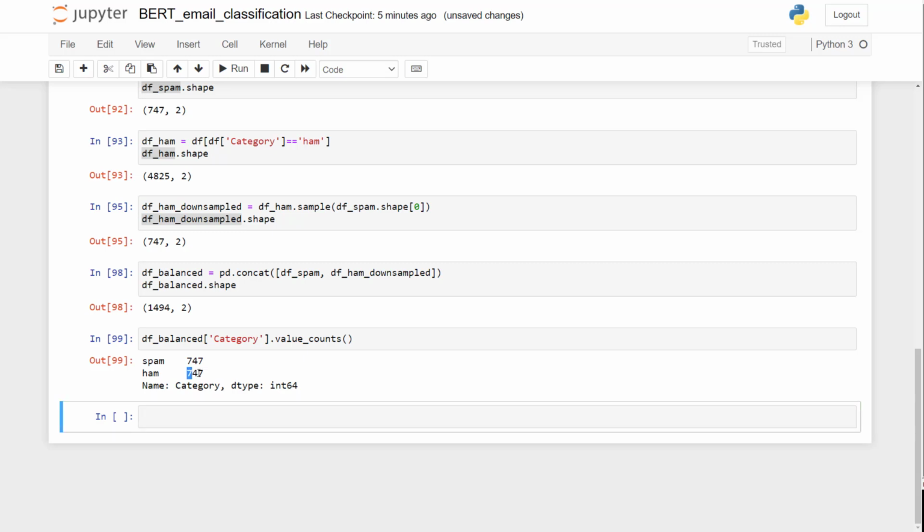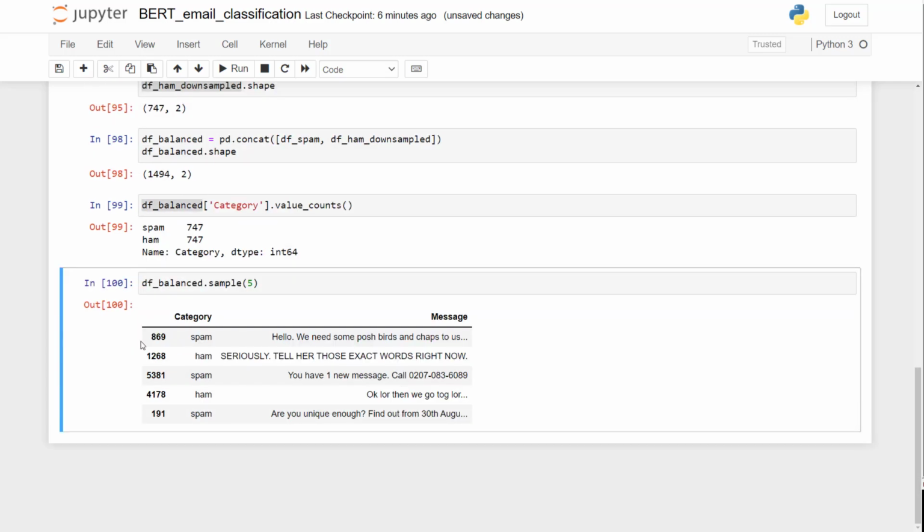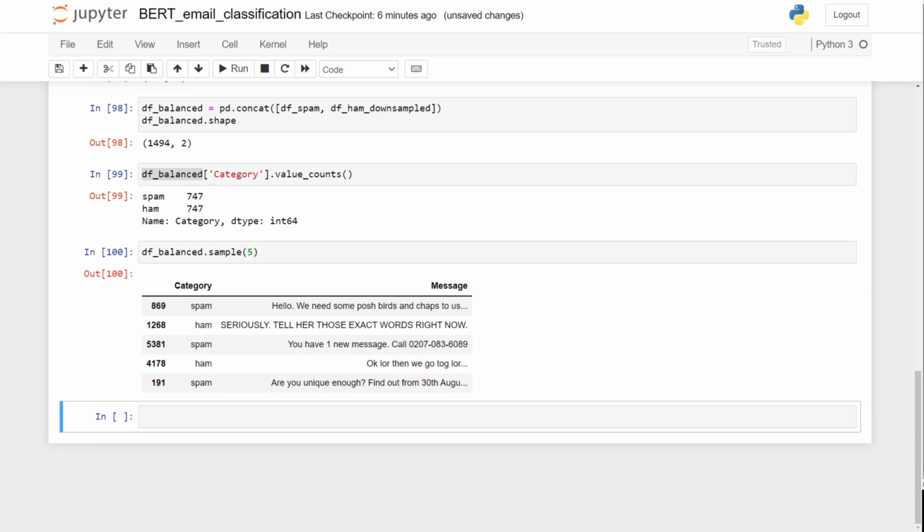I discarded the rest of the samples. I just picked 747 samples for the ham category, discarded the rest of it. Again, that might not be considered good because you're losing valuable training data. But the goal of this tutorial is to explain BERT to you, and that's why I'm just keeping things simple. For other approaches like SMOTE, etc., you can watch my other video. And in the balanced data frame, if you want to print a few samples, you can print just to make sure things are good.